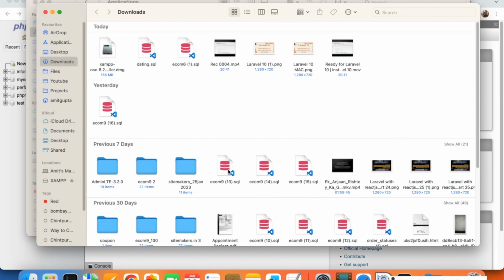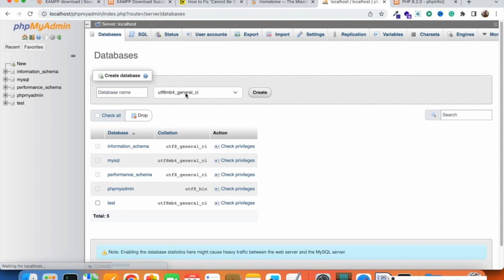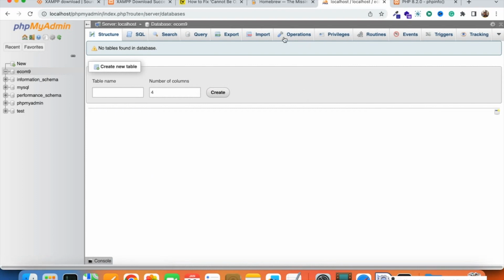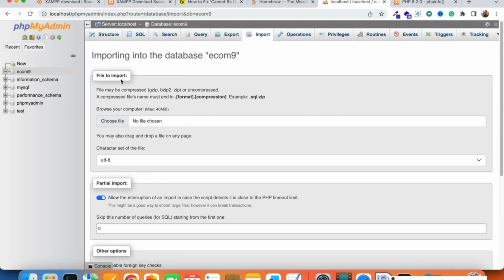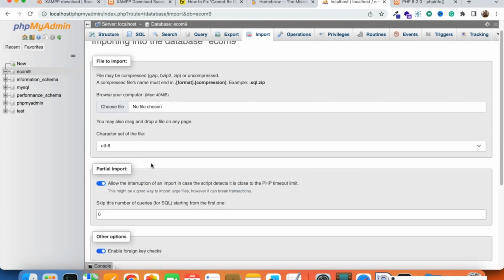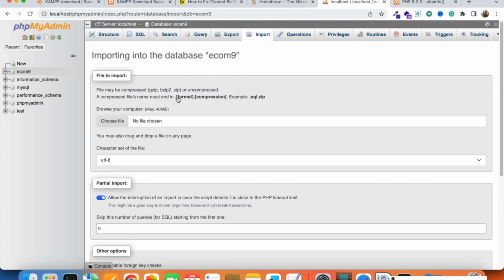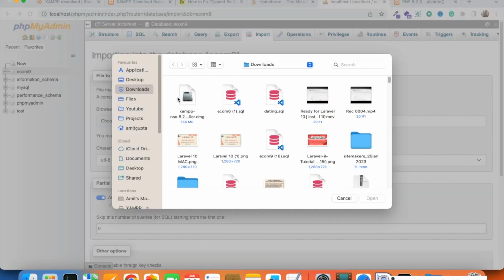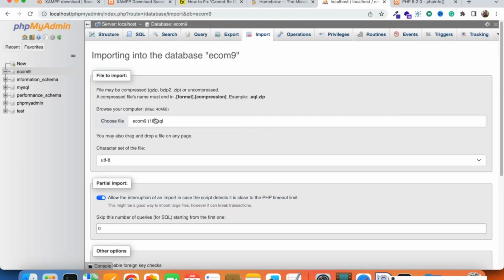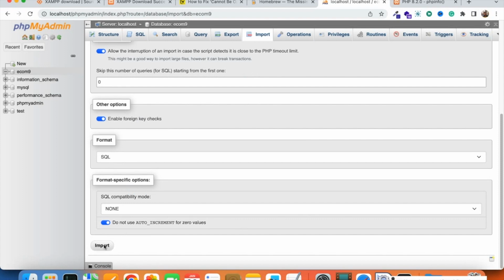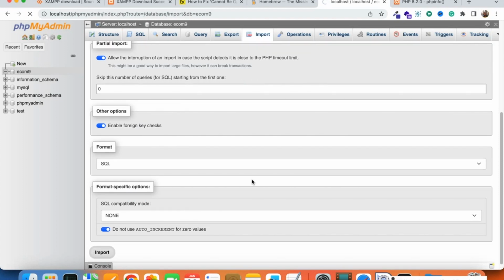Okay, so what we can simply do here is create a new database, the one that was in our old Xampp. After creating the database, we can simply import the database file that we exported last time. Click on import, and then we are able to import our earlier database that we have exported.